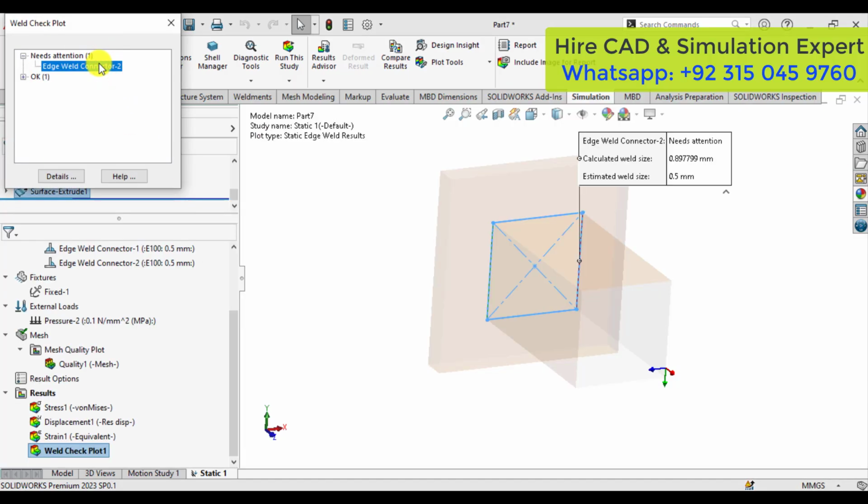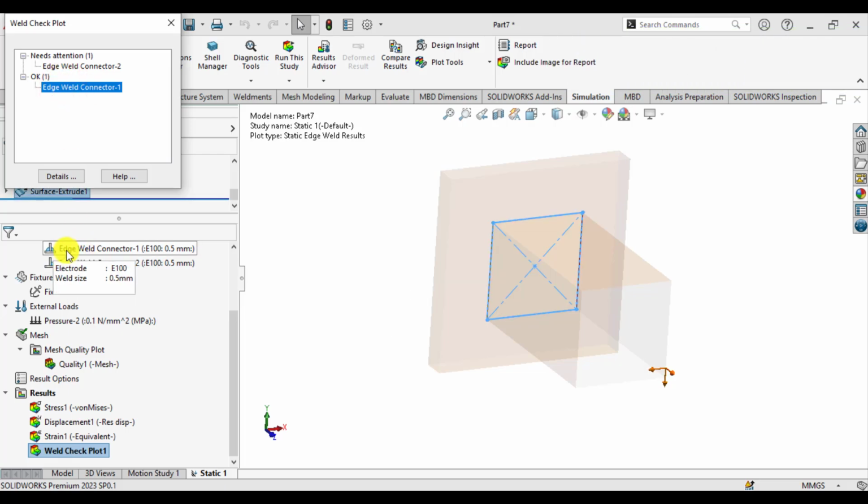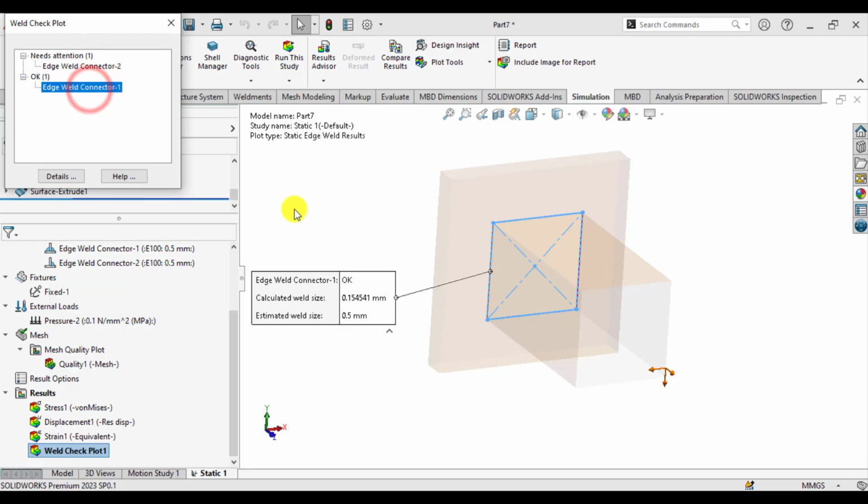here you can see the attentions, need attentions. Here you can see one is okay and one needs attention. If you go to OK, that was the double-sided edge weld. What does this say? This says that the calculated weld size is 0.15 millimeter. That is less than what we kept in the simulation, that was 0.5 millimeter.